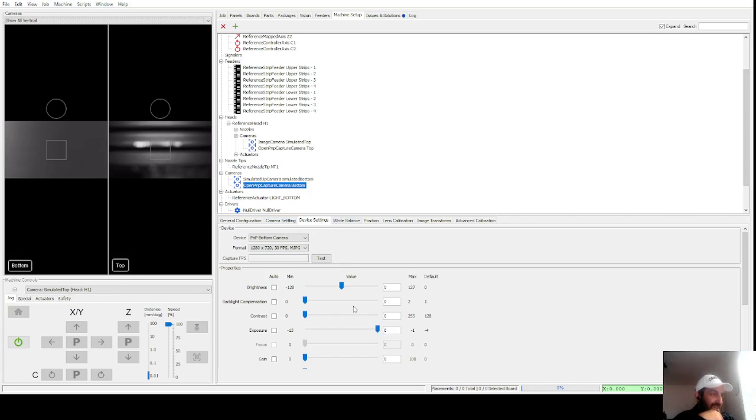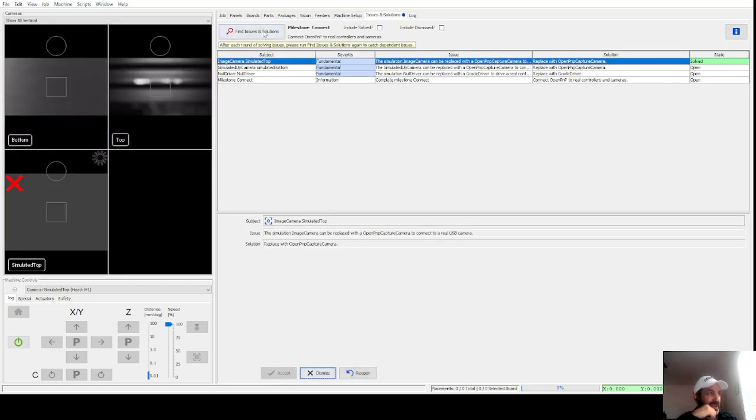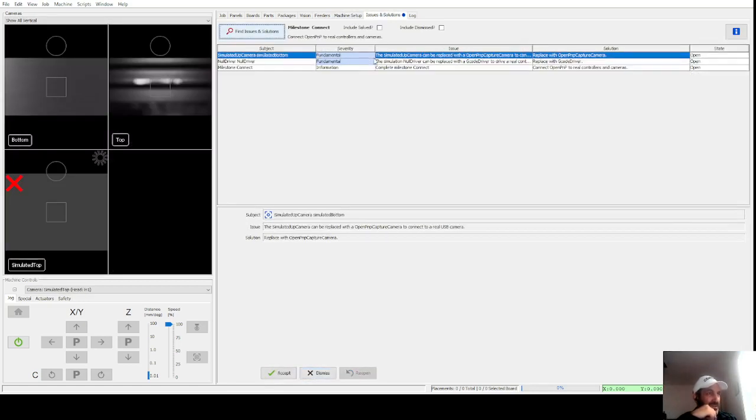Device settings, we're going to mess with exposure and stuff later, so I know you're tempted to jump in there and start sliding sliders and make that picture look good. Just don't do it. Back to issues and solutions. It says the simulated camera can be replaced. Let's say accept. And once you do something, you should go back here and find issues and solutions again.